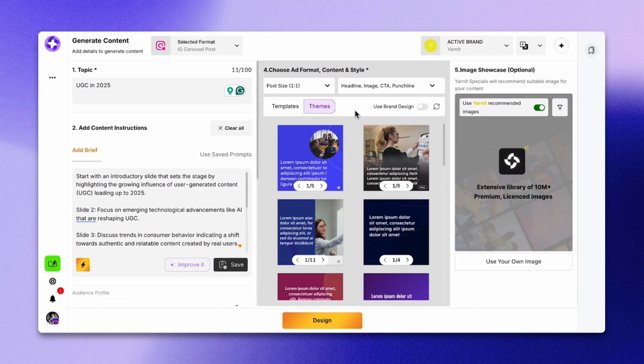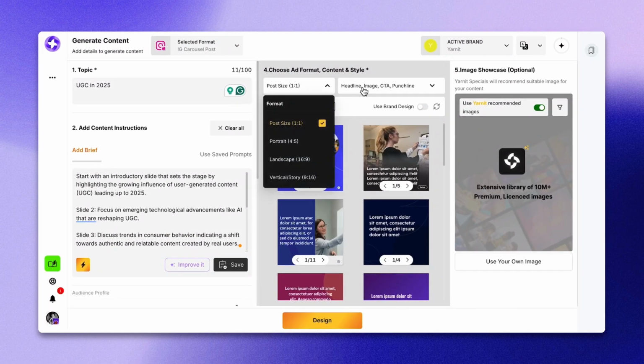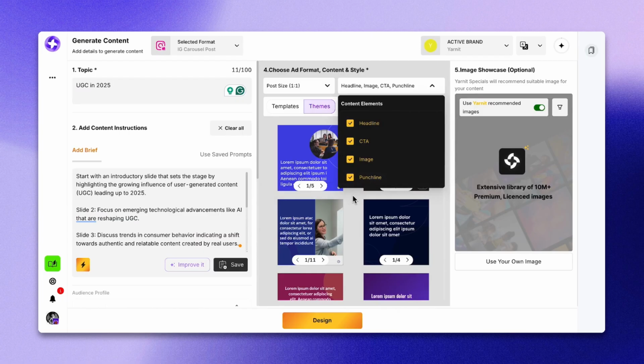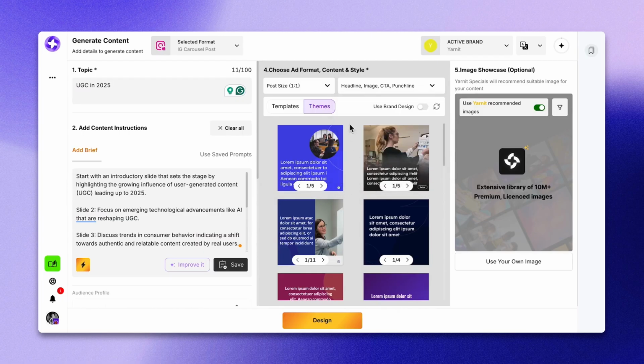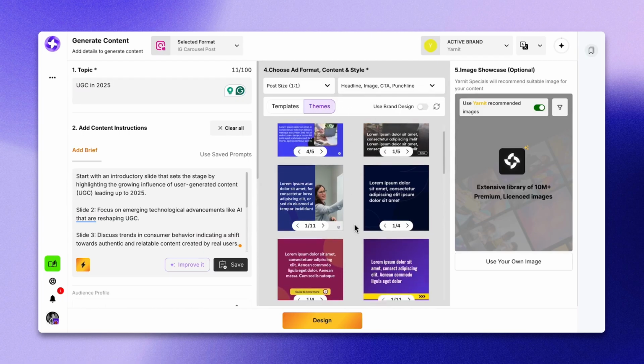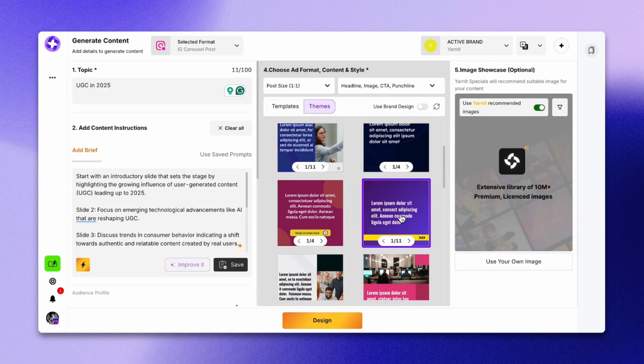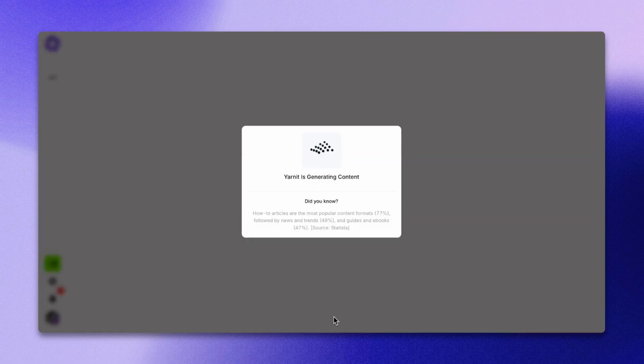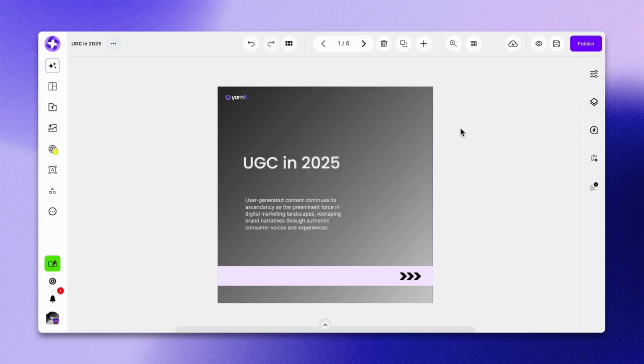In the Design section, you can choose the format, select the type of design elements you want, and relevant themes and templates will be available. You can pick one that suits your needs. If you have specific images in mind, you can upload them, or you can stick with the Yarnit recommended images. Click on Design. The slide designs are ready now.